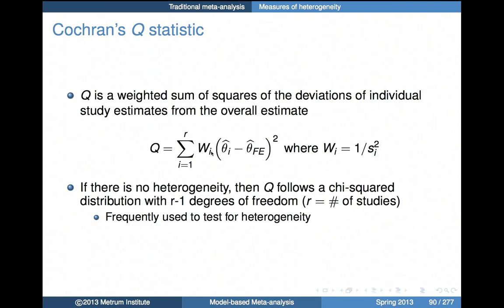And it can be shown that if there's no heterogeneity, so that each of those studies is estimating the same treatment effect, then this statistic Q follows a chi-square distribution with r minus 1 degrees of freedom. And here r is the number of studies that we have. And you can use this fact to perform a test, to test whether or not there's any heterogeneity, simply comparing the observed chi-square statistic to a chi-square distribution with r minus 1 degrees of freedom.